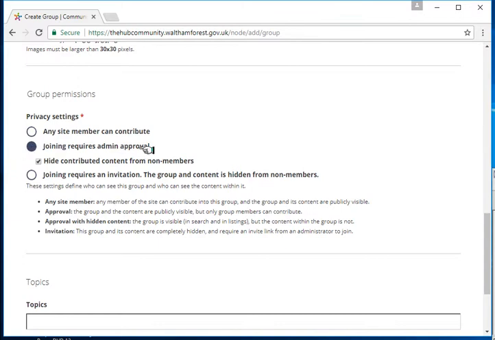That means anybody who wants to join has to click a button to say that they want to join. Because you're the person who set up the group, you'll be the administrator, so you decide whether that person is able to join the group and contribute to your conversations. And the box underneath is also ticked to say hide contributed content from non-members, which means that only members of your group will be able to see what you're discussing.